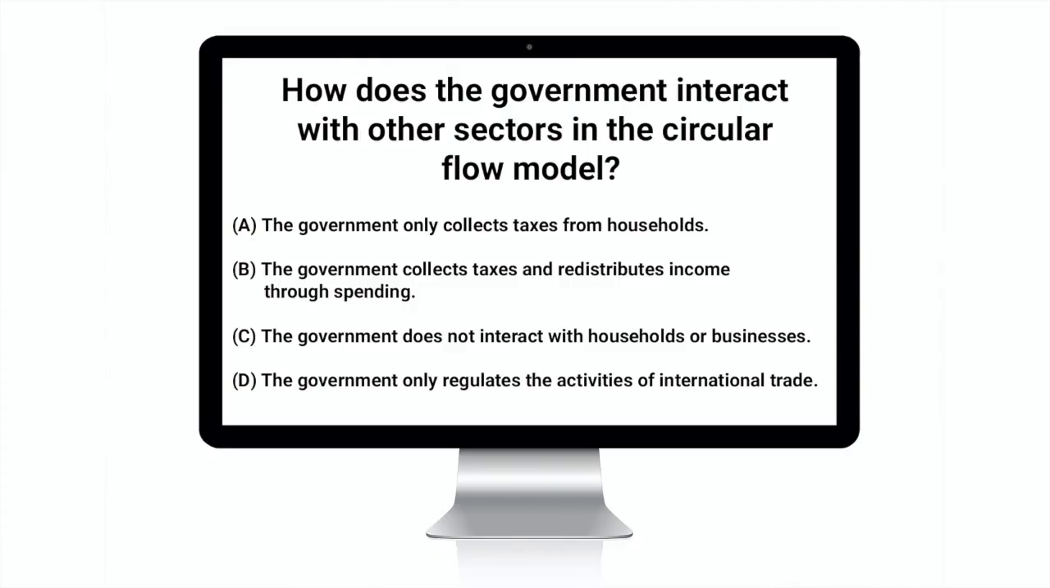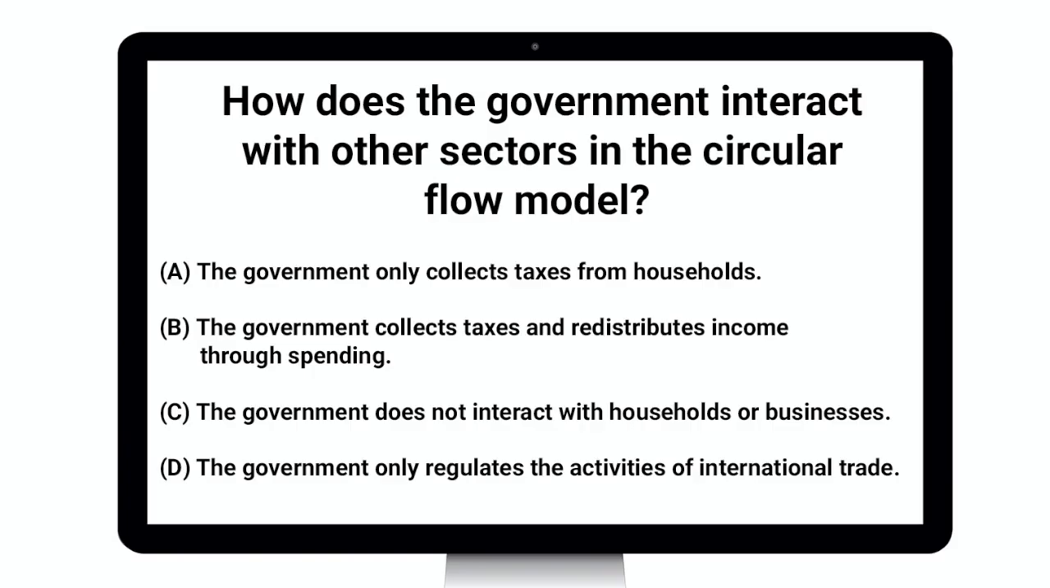Here's an example. A is possibly correct. The government does collect taxes in the circular flow model, but B is the correct answer because it shows how the government takes in revenue and how it redistributes it. If you are working too quickly, it could be easy to misread the answers and select the A instead of B.